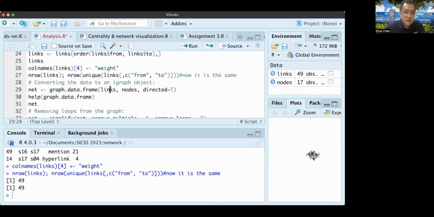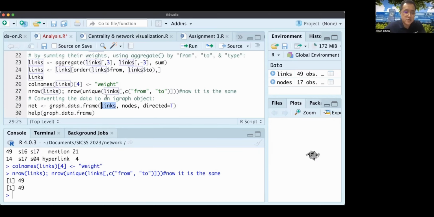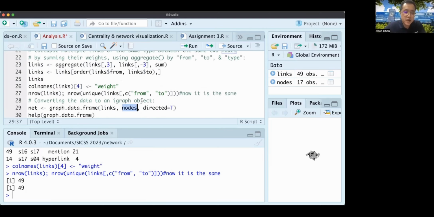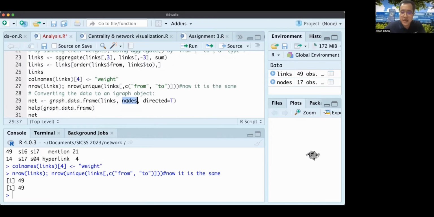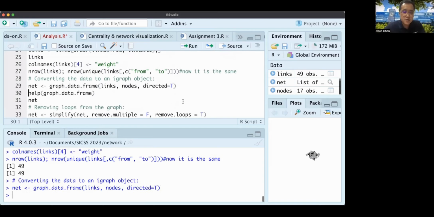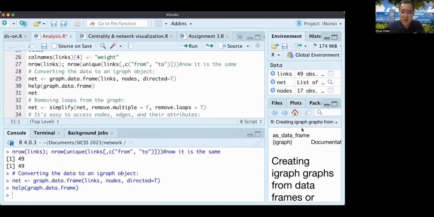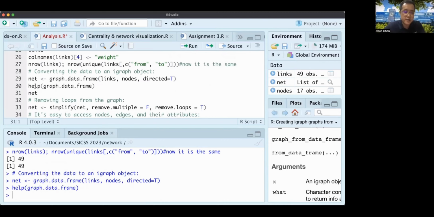This part is the object that we just created, which is the edge list, and this is the node list. Remember, I mentioned at the beginning, whenever you use the edge list, you should also use it in conjunction with the node list. And because it's a directed network, we indicate that directed equals true. If you have any questions about this function, you can use the help function in RStudio to get more detail. But now let's just continue.